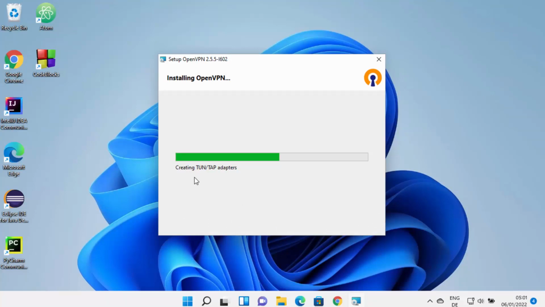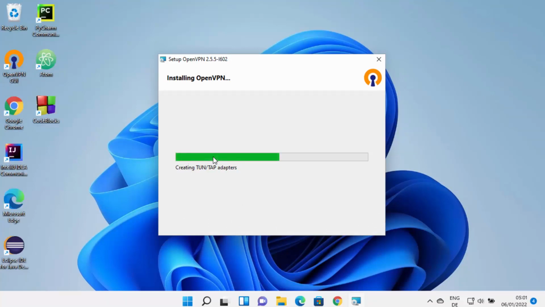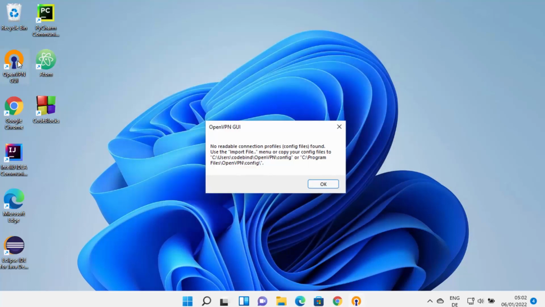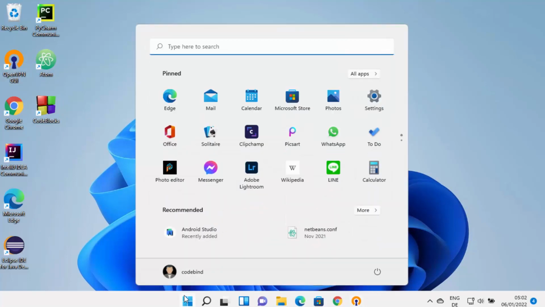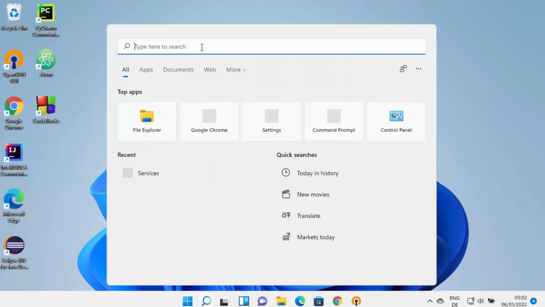So at this point, I just need to wait for some time until this progress bar reaches the 100% mark. And once the installation of OpenVPN is finished, you will see this message which says OpenVPN installing completed. So I can close this window. Now I can see this icon here which is created on my desktop. Also, I will be able to search for OpenVPN in my apps section, right?